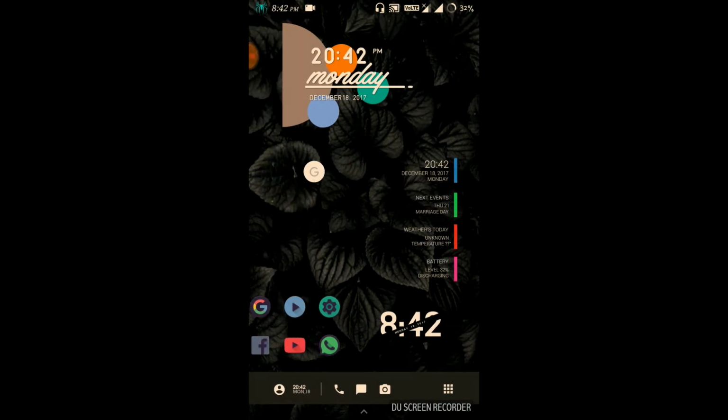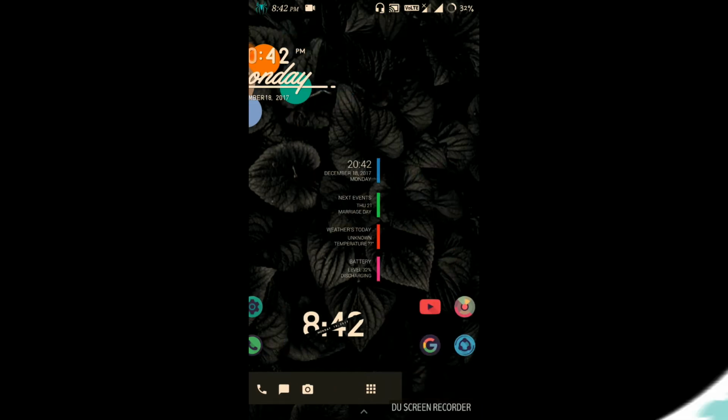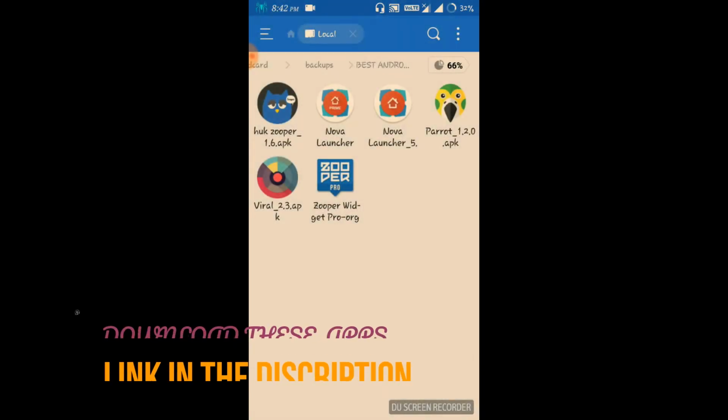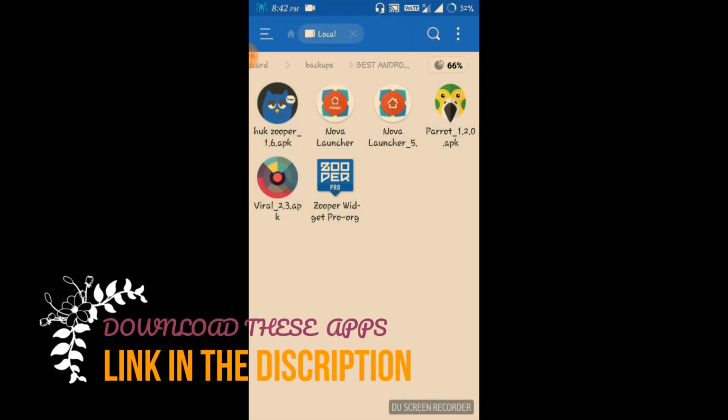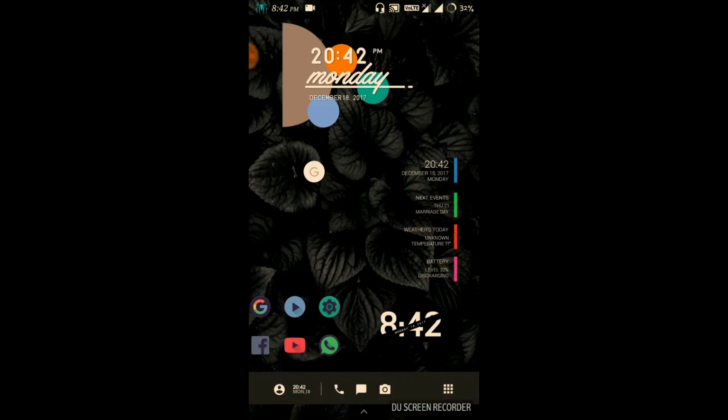And here you can see this is my home setup, and if you want to set up like this, just follow me. These are the required files you have to download, and I've given the link in the description box below. Let me show you how you can actually set up like this.